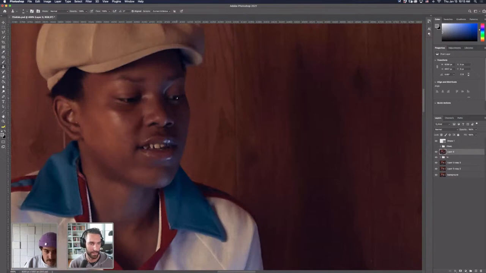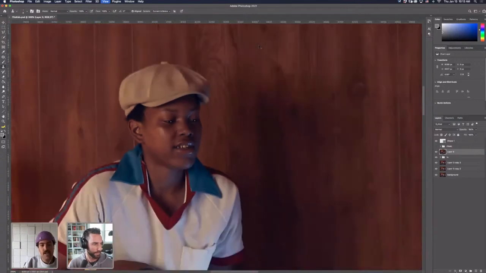Yeah. And I like this little blue catch light in his eye. It's real subtle, but me too. Gives him a little something. So I'm going to put it in the other eye too.